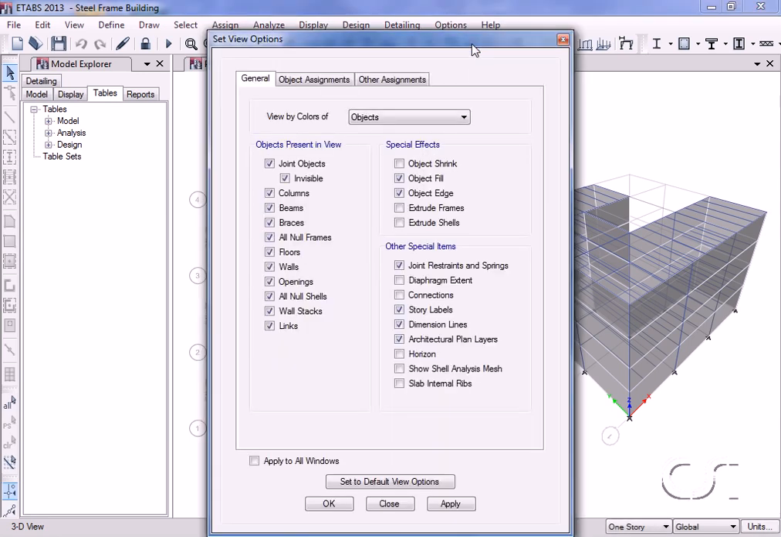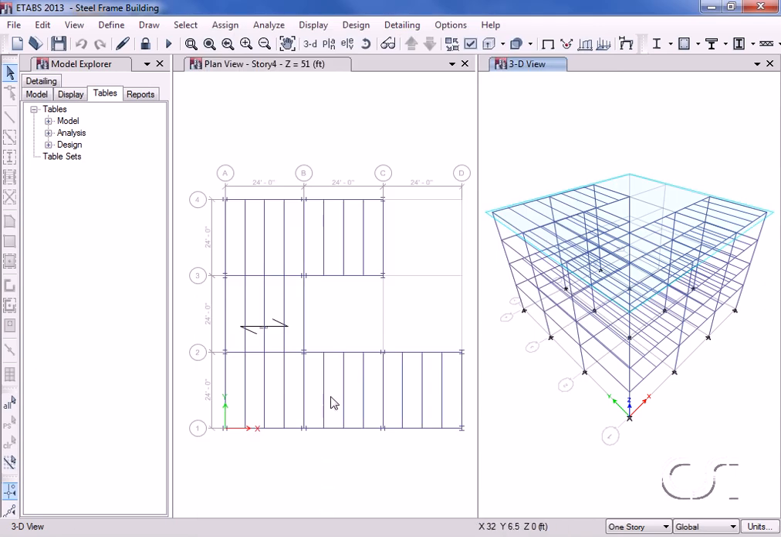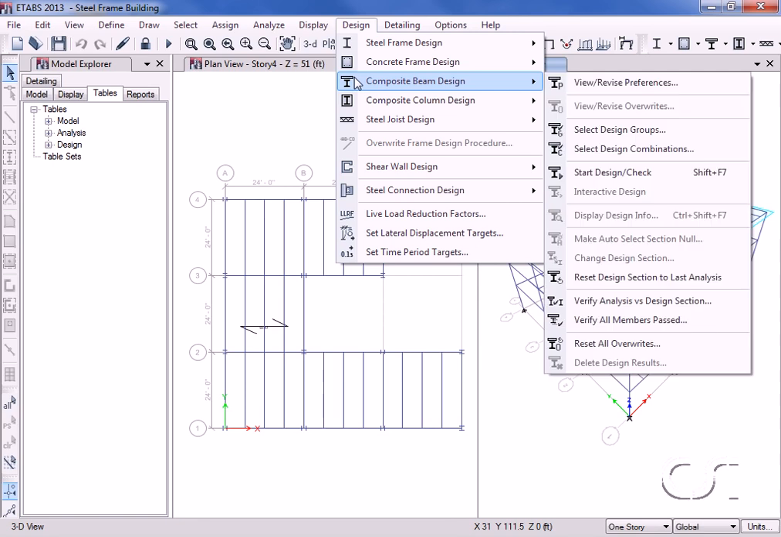On the form, uncheck the Object Fill box as well as the All Null Shells box and apply to all windows so that it will be easier to see the frames. To start the design process, select the Design menu, Composite Beam Design, Start Design command.